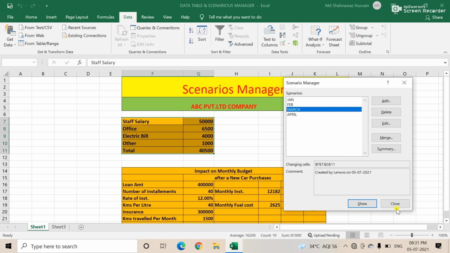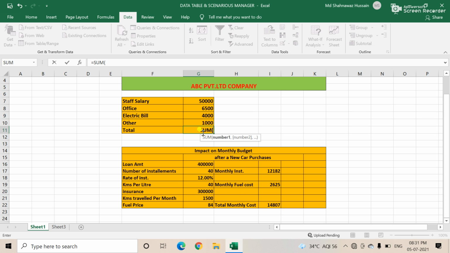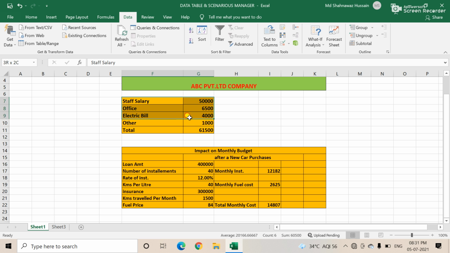And next we are going to discuss the next examples. I hope all of you understood. Next examples I am going to show you here. And one more thing is here. Here is the total actually. Equal to, then sum, first packet, select, then press enter. And it is also changed when you use the scenario managers like this.